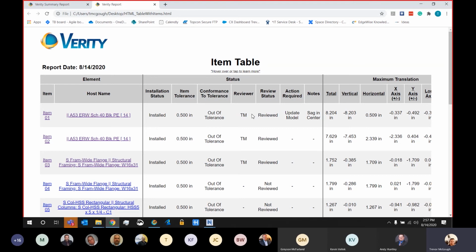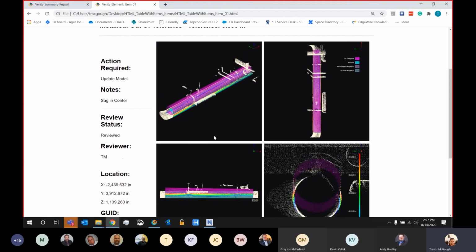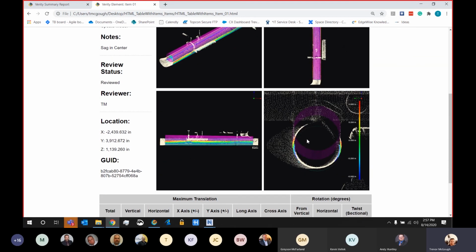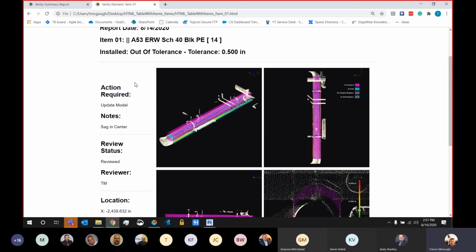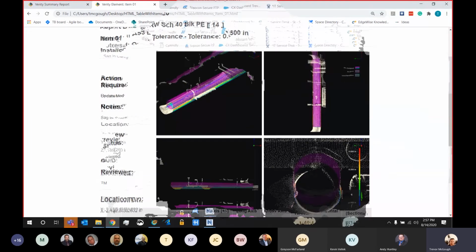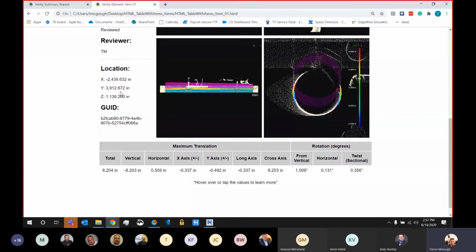We have the overall item table, and as we click on our individual item links over here on the left, it'll give us the same split views that we had inside of Verity with our heat map turned on, for example. Any action required notes will be present, as well as the element location in the project X, Y, and Z coordinates.